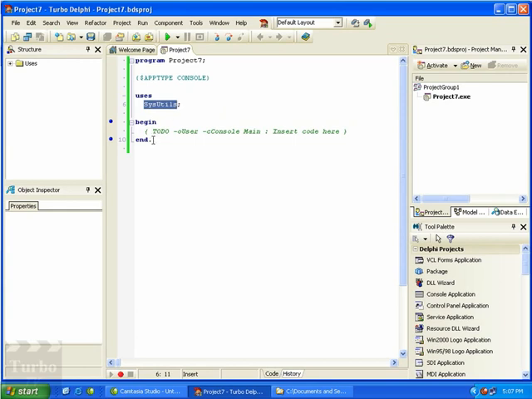Then all Delphi applications have a begin statement and an end statement followed by a period, and that is the main program. All the code for our program will execute in between these two statements. And in fact, that's true of any Delphi application.